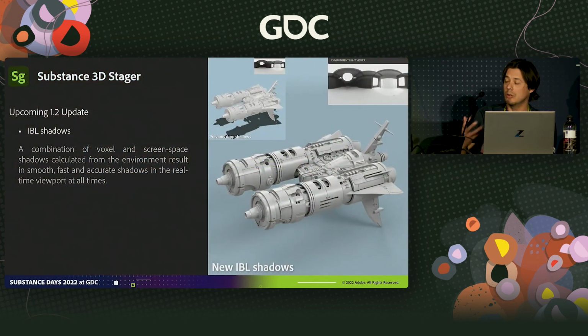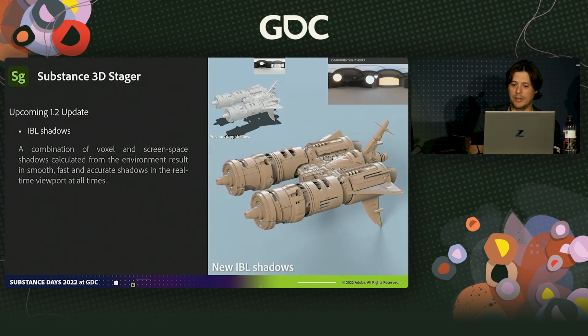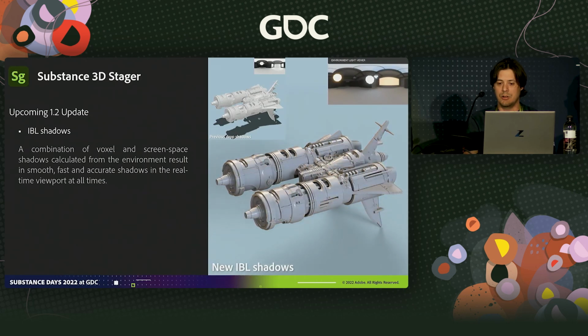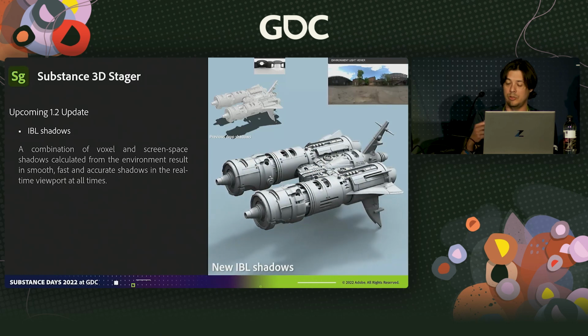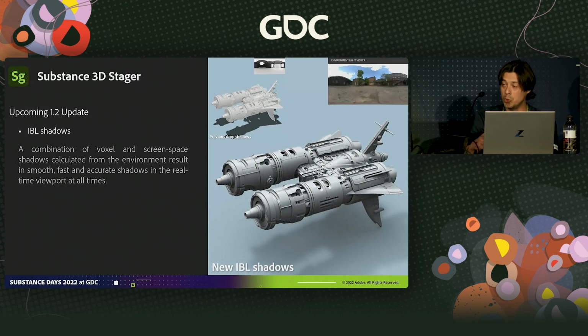All right, so now, after showing some of the artworks, we want to talk about some of the updates. So coming in the 1.2 update, we now have a new feature called IBL Shadows. And this is basically a combination of voxel and screen space shadows calculated from the environment in a smooth, fast, and accurate real-time viewport at all time. And you can see here some of the example that you're getting from that and what it looks like.